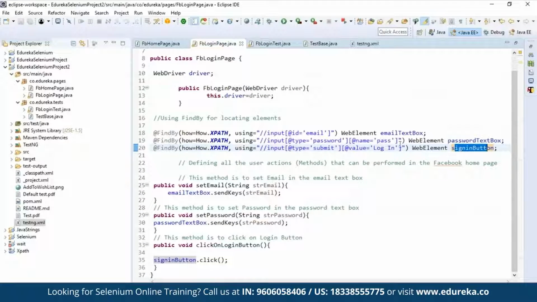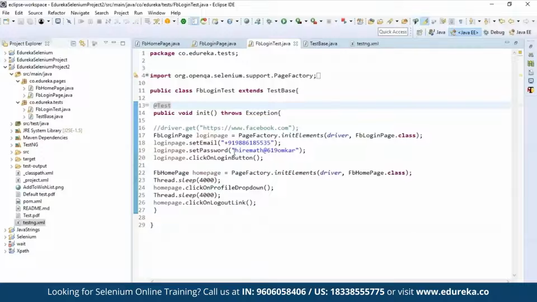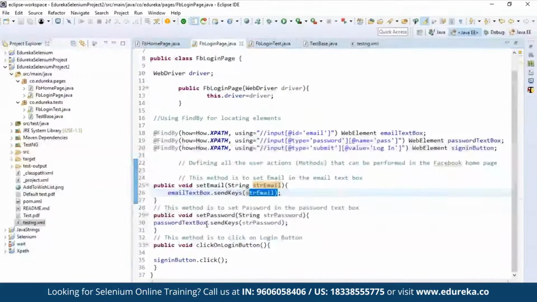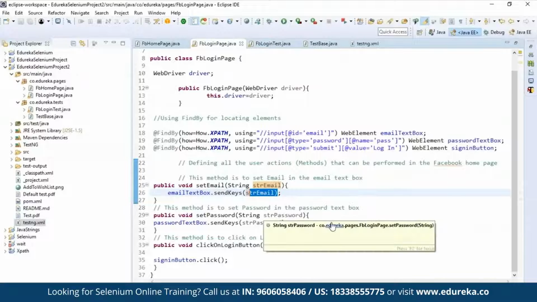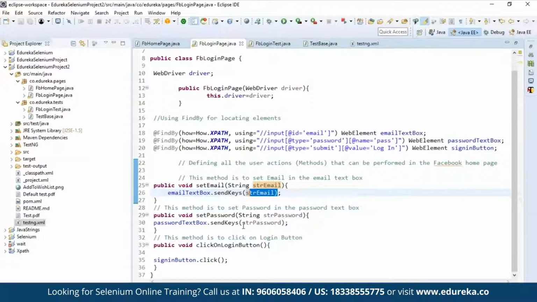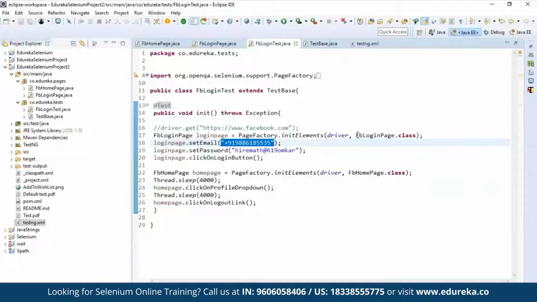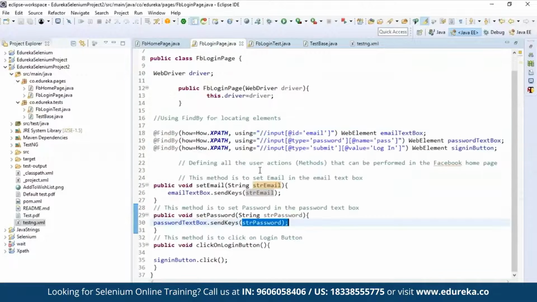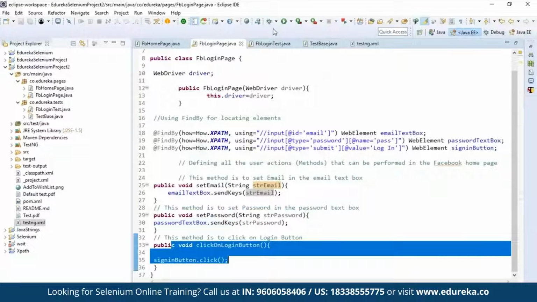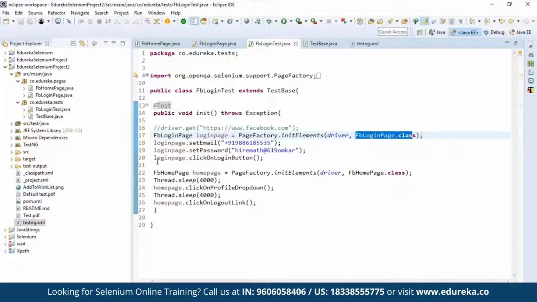Next, for all these 3 elements, that is the email text box, password text box and sign in button, I am creating a method for each and just sending the keys as string email. This string email will refer to the value that I have given in the login test, that is this one. And again for the password, that is a set password, I am passing string password, and passwordTextBox.sendKeys will refer to the string password from the login test page. Why? Because I'm referring to the class file of the login page, and that's the reason it will refer from there. And it will hit on the login button, and that will also refer to this one.